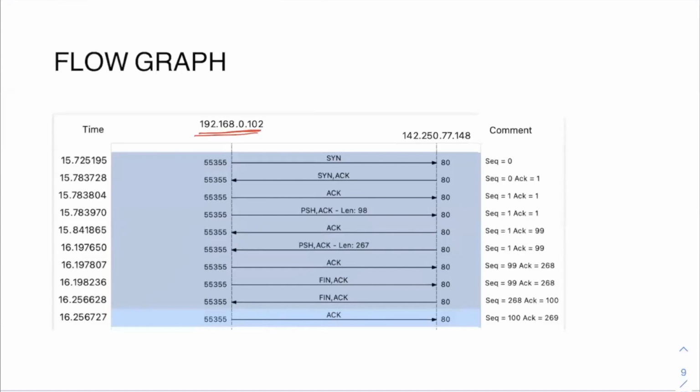The IP address of this machine is 192.168.0.102. And this is the server IP address, basically where that website is hosted, 142.250.77.148. And you also have the client port number and the server port number. The client is using port 55355 for this communication. And of course, the server will be using port 80, since it is an HTTP server.